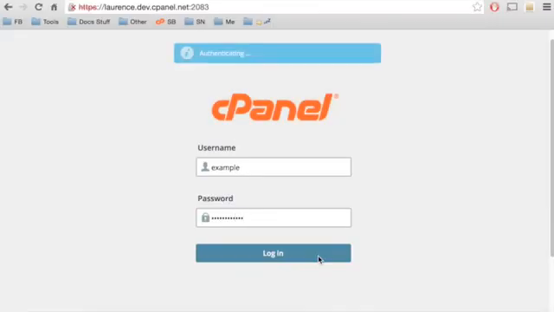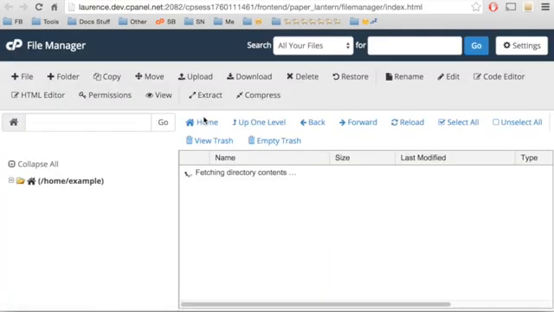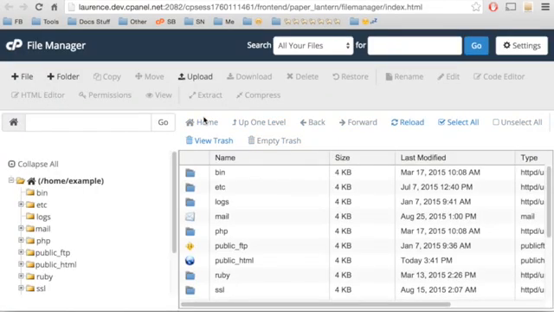Let's go ahead and log in. Here we are in the cPanel home interface. Let's scroll down to the File group and then click the File Manager icon. The File Manager interface will appear.